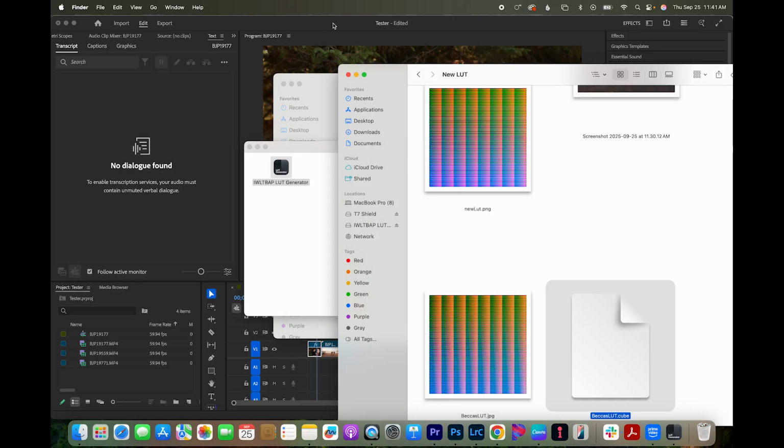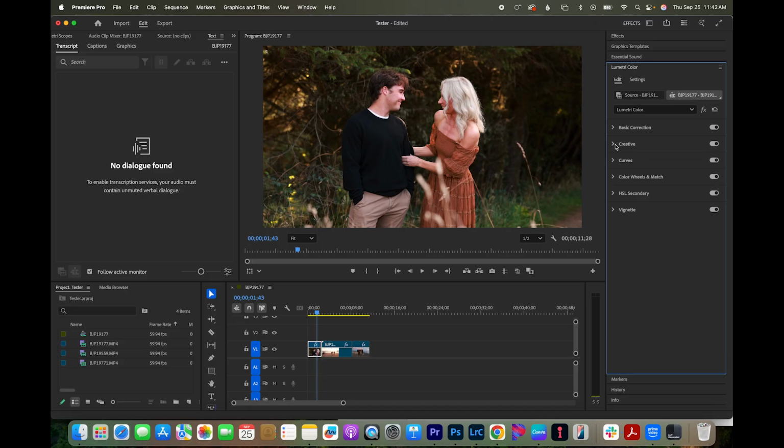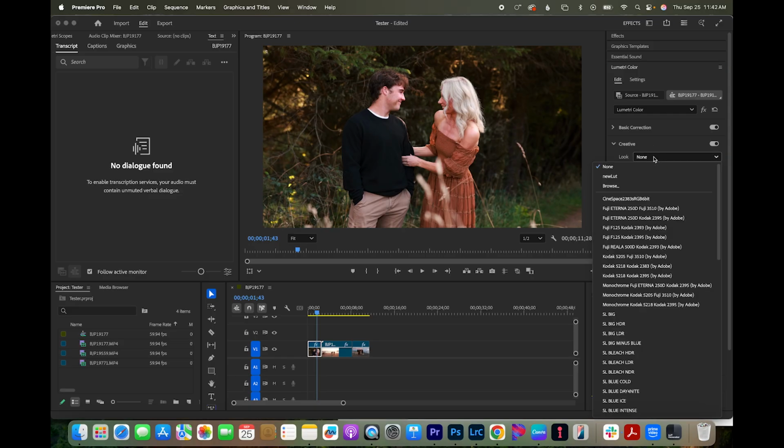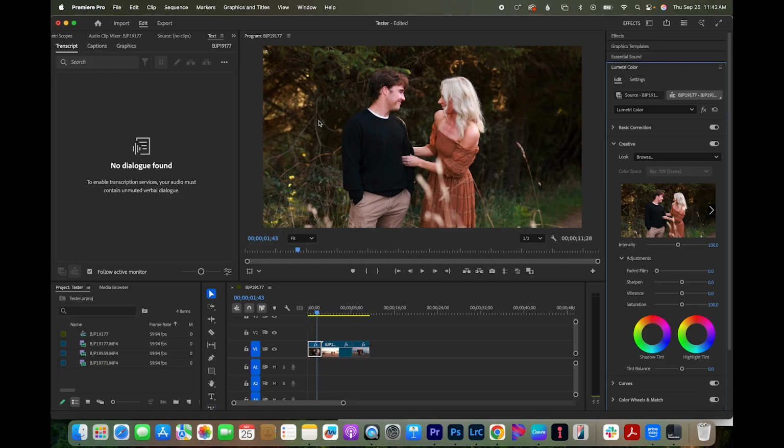Awesome. Now we're going to go back to Premiere Pro, and I have my effects panel open, and in here you'll find the Lumetri color, and under here you'll find the creative tab. So open that up, and you can click here, click on browse, and go find where you saved that, and you can just double click it there, and now it applies. So you can mess with the intensity on it. So if you don't like how intense that looks, you can always bring it down.